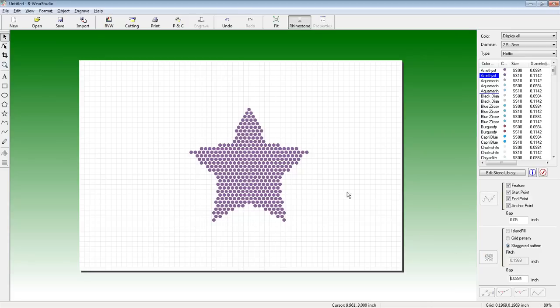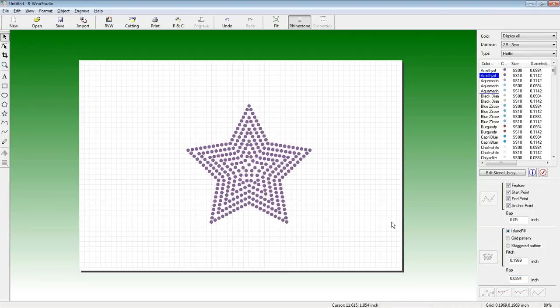I think the staggered and the grid are pretty close. I can see where this one might need to have some stones added in there, and I don't think they're as smooth when you're using the grid or staggered pattern. If I'm doing a large area with multiple colors in a fill, those work nicely, but for the most part, my favorite one's the island fill. I think it gets a little cleaner design to it.